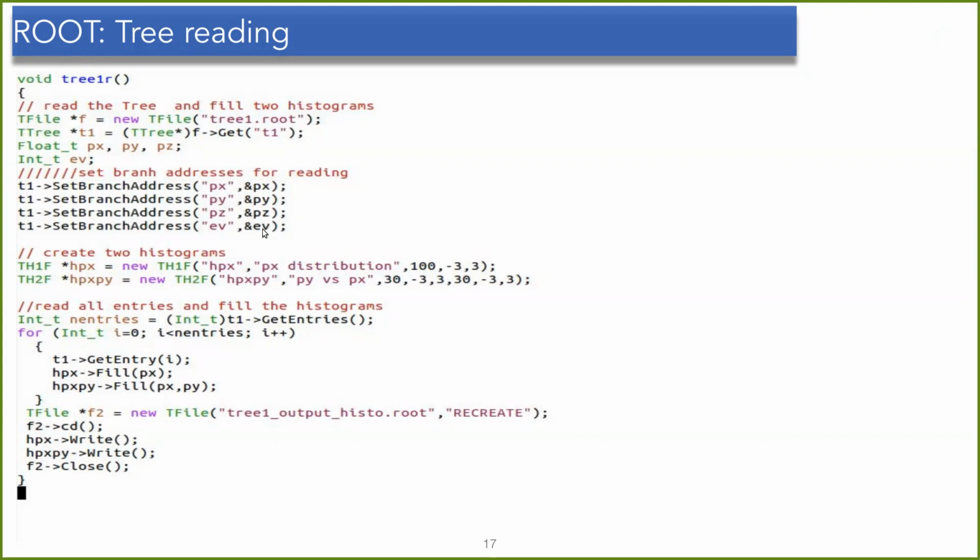If you want to do some faster analysis, for example, if you do not need the branches py and pz, then you can access only the branches px and event. It means you can access just the number of branches that you want. You do not always need to access all of the branches that are defined in the tree. Then from here, I have just shown how to read the tree.